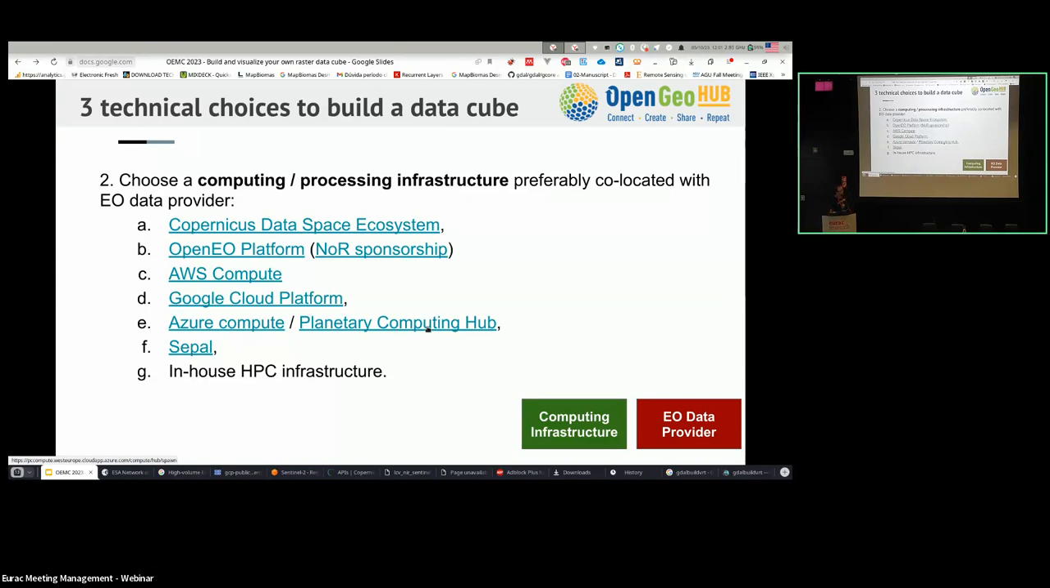I think the machine is quite strong. It's 64 gigabytes of RAM, 4 cores. So you can just have access to the catalog and start doing some tests. But of course, for production, they push you to use Azure compute to access the data.